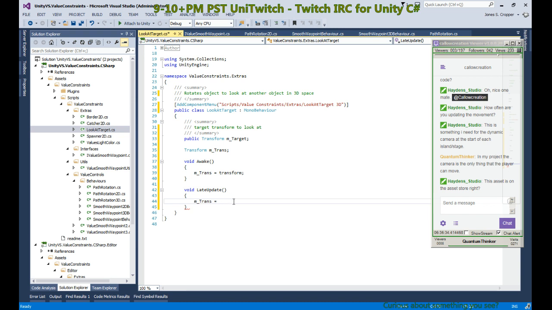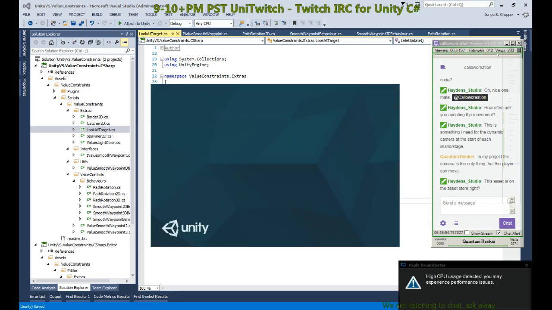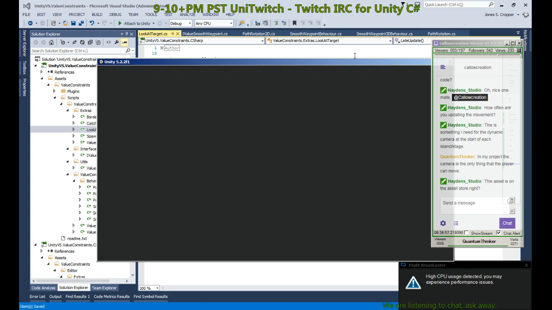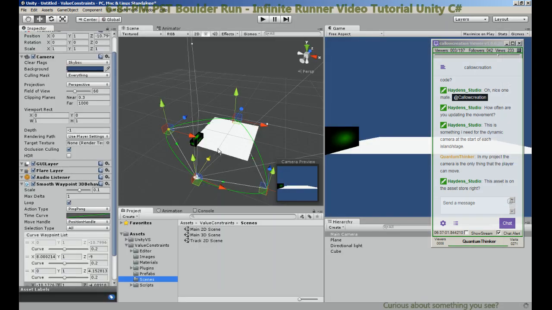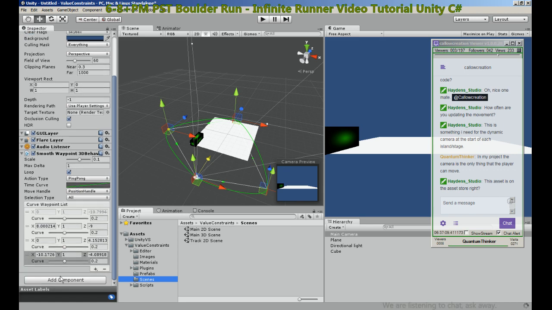So now our transform dot look at, it's that simple, right? So we want to look at our target. So we have our trans. In the late update, we look at our target. Done deal. So back in Unity, and I started up the wrong Unity, of course. I'm so used to using the new guys. Everyone wants to use the new guys. So here's our camera along some waypoints, and let's give it our new script.